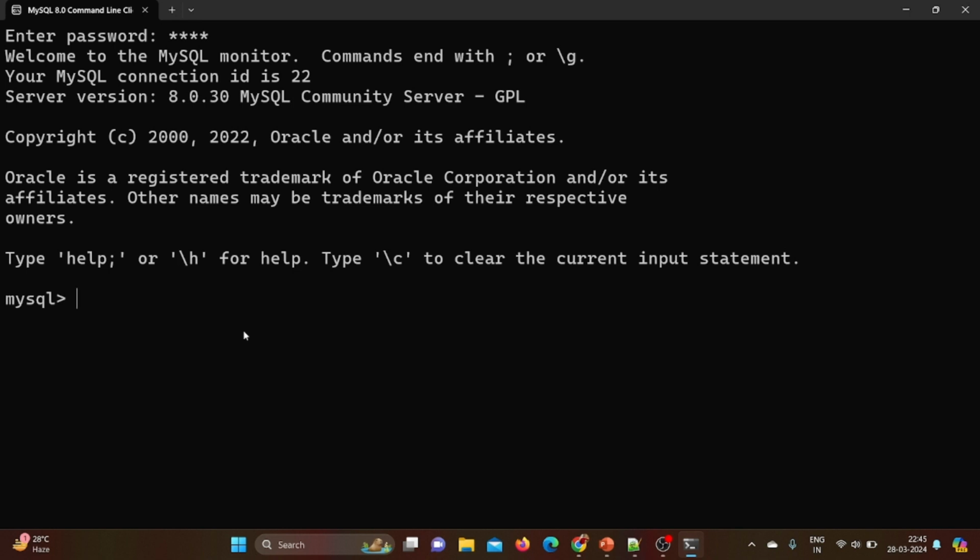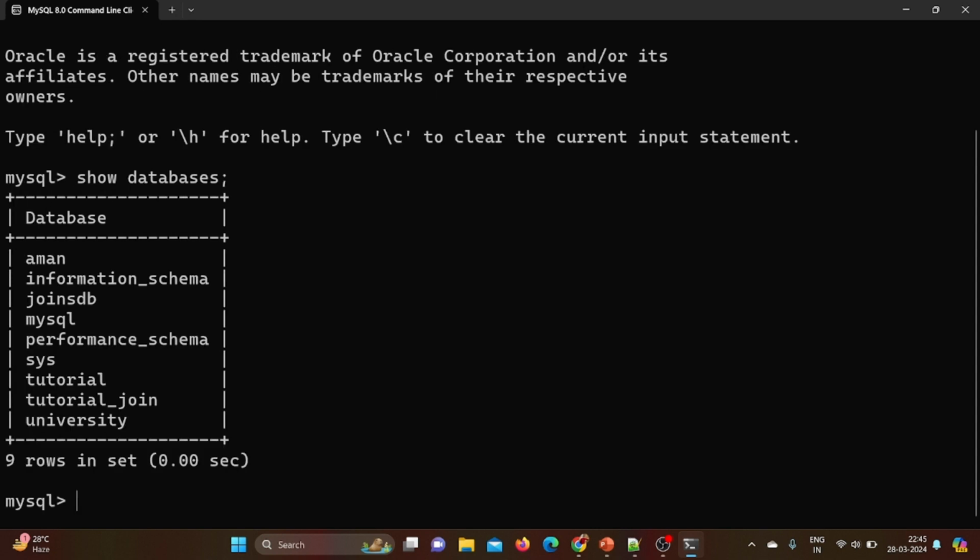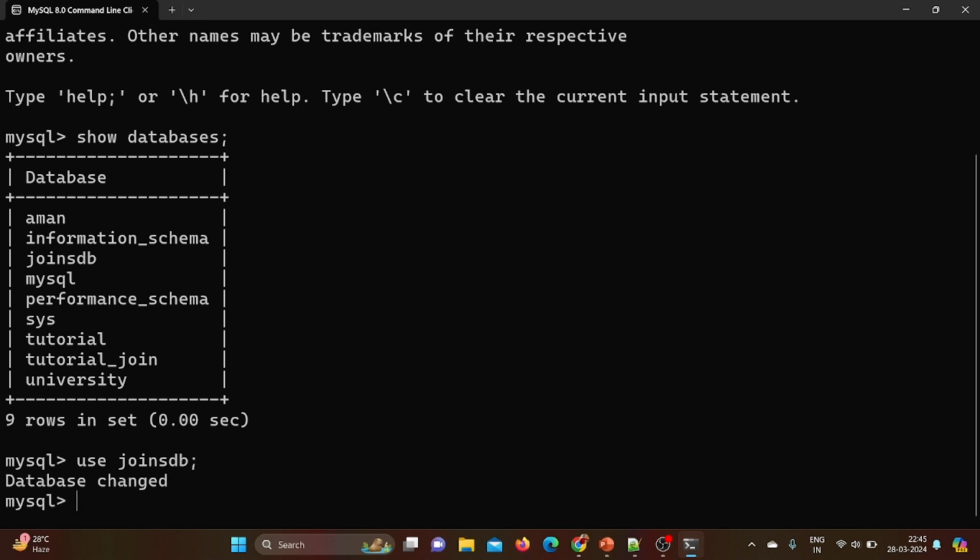So let's get started. I'll fire the command show databases, and we will be using the joins DB. So I'll use the joins DB, and our database is changed, and we'll see the tables in the joins DB.